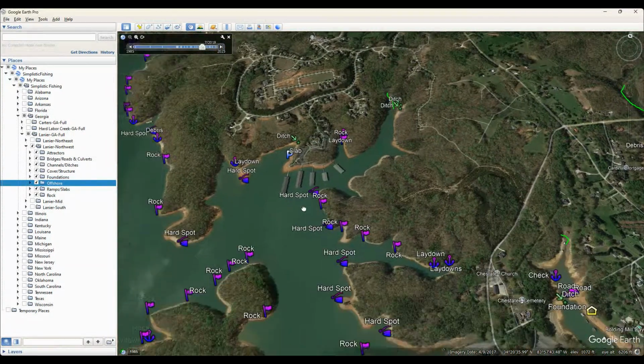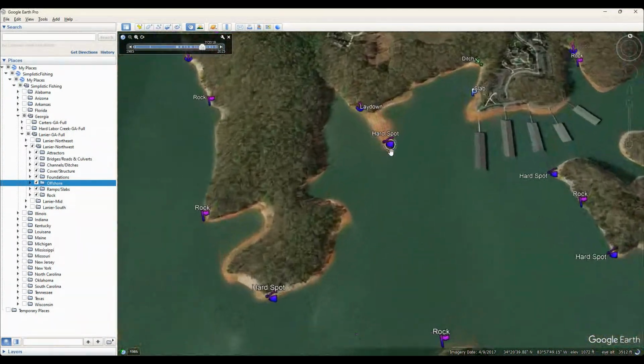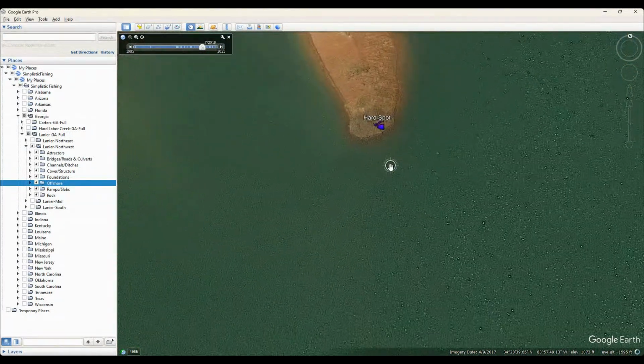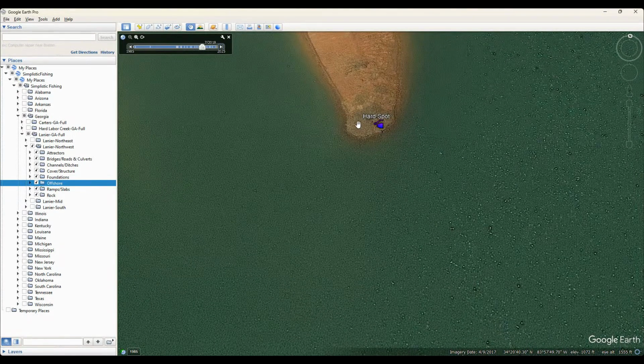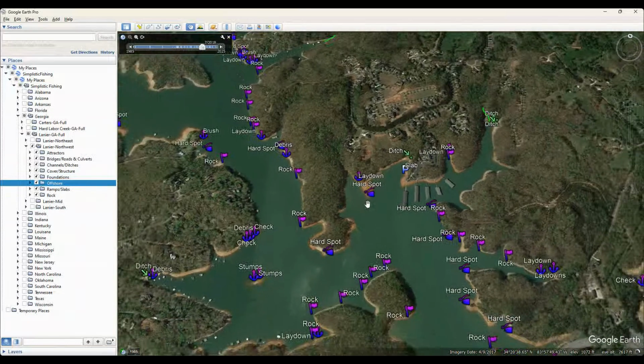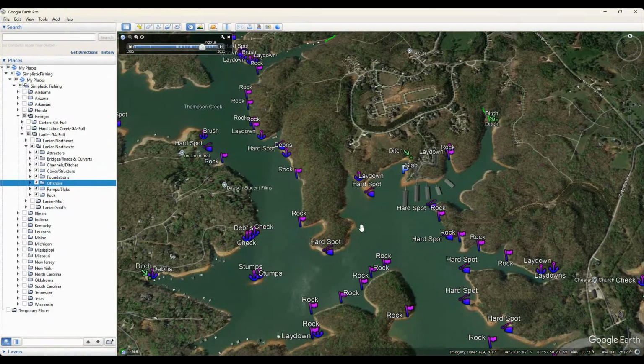You got a pretty good little creek channel down there. Some more hard spots, right? This point right here looks good, especially when you get further out off the back of it, right in here. That's where it really starts to get a little bit rockier, a little bit harder looking. I guarantee that's probably more where the fish are going to be attracted to too.